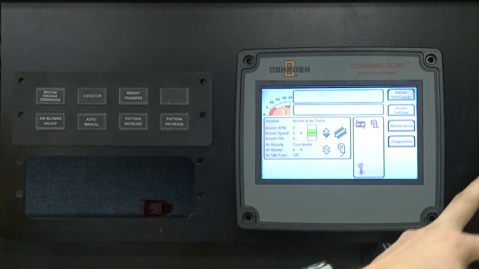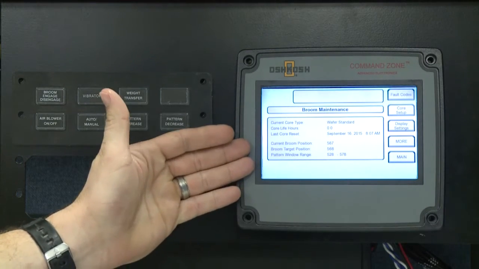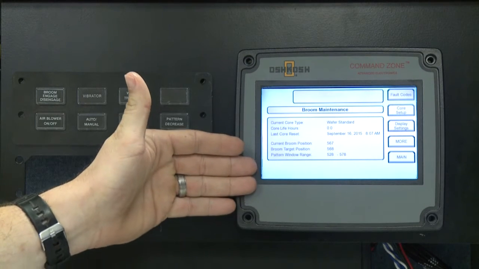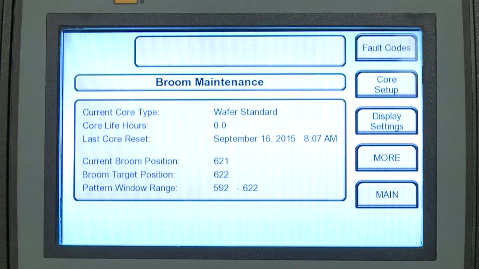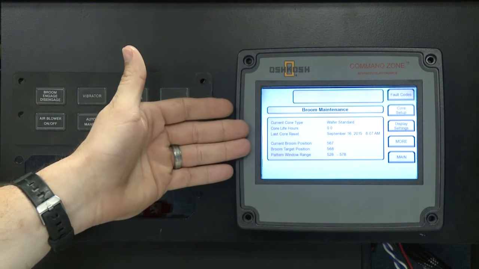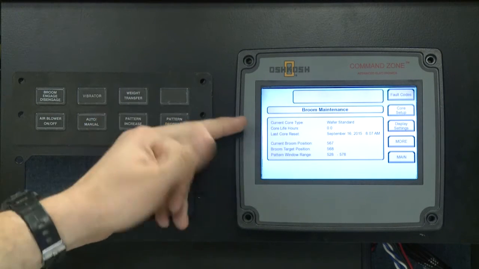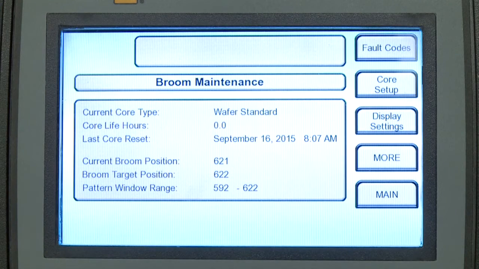If I go over here to the maintenance setting, it's kind of neat here. We've got a lot of different information. There's a timer. Right now this one happens to be at 0. It hasn't been operating, but this is on our test bench. We can monitor how many hours your core has actually been used. You can reset the core. You can see that from this screen.